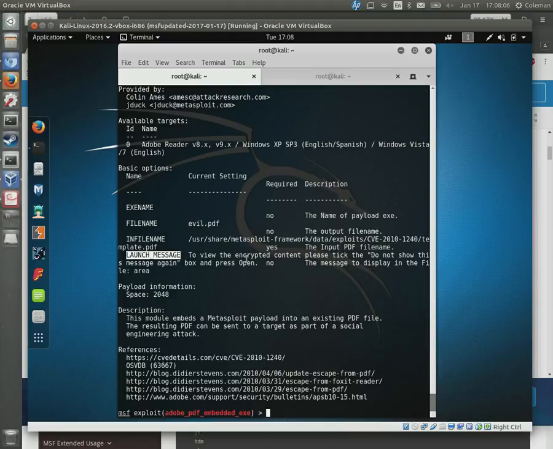So for instance, in this case, this is what content is going to be shown in that message. It's going to say, to view the encrypted content, please tick the do not show this message again box and press open. That particular thing is going to show a box to the user before it probably shows them another box. That's supposed to convince the user to change a setting in their Acrobat Reader for, say, the future, maybe in prep for a future attack, that'll make their version of Acrobat Reader less secure.